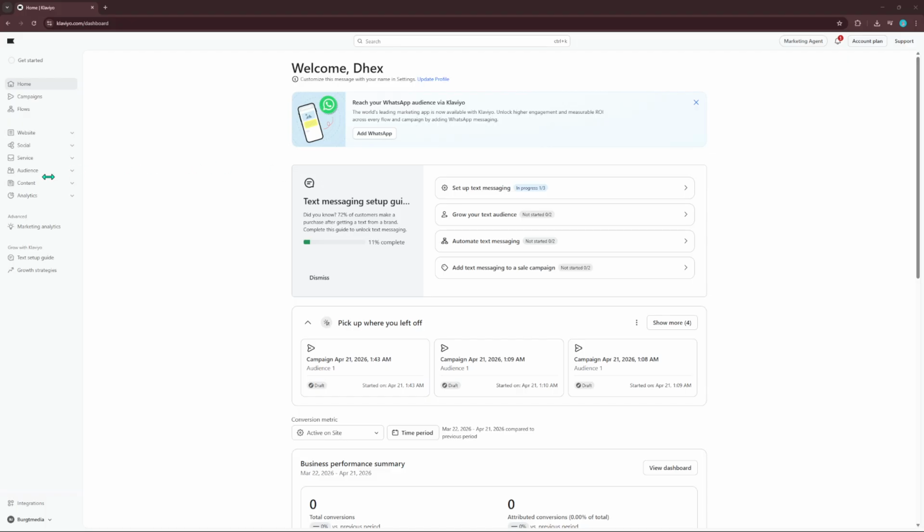On the left sidebar, open the Content dropdown. This is where Klaviyo groups creative resources like templates, images, and coupons to keep everything tidy. Opening this menu helps you quickly find the tool you need without digging through settings.